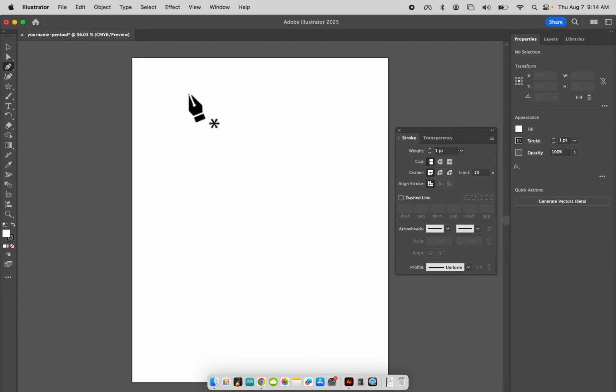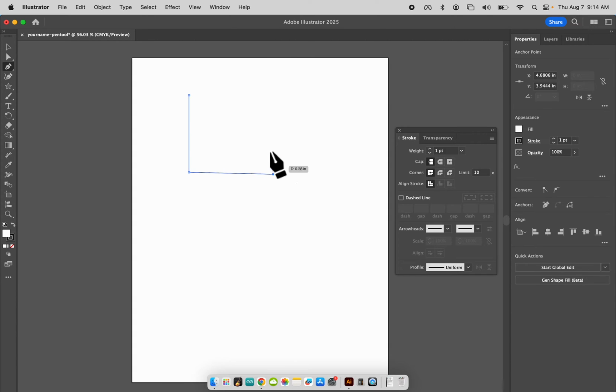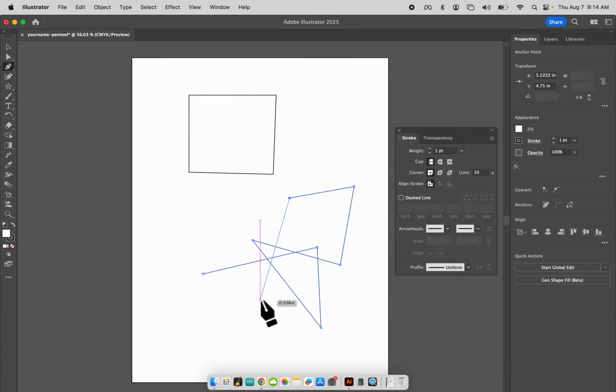The pen tool will allow you to draw straight lines if you click, let go, click, let go, click, let go. When you get to the beginning, it will make a circle, meaning it's closing off that path to be a shape. Now if you just click randomly like this, you can draw different straight lines.